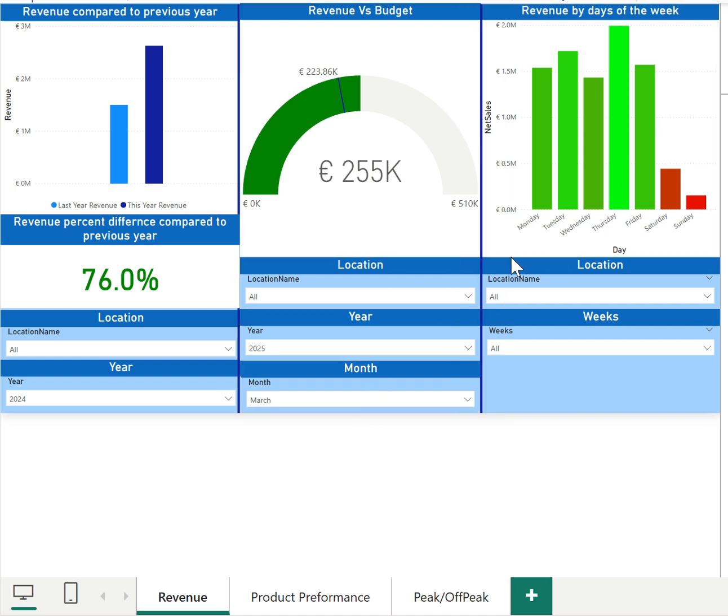And last KPI of this page, we have revenue by days of the week. It basically just shows the revenue that was generated each day of the week. And again, you can hover over the bars to see the exact numbers. And on the bottom, you can filter by location and weeks.